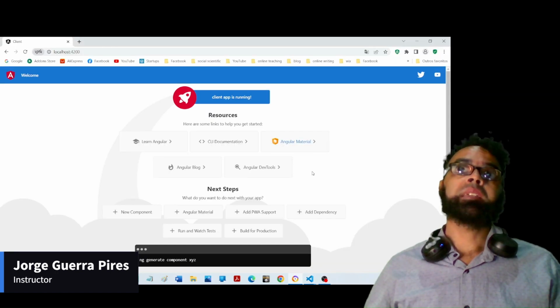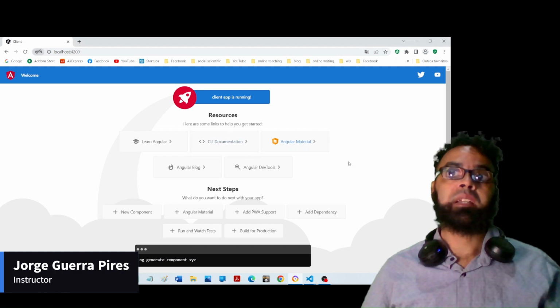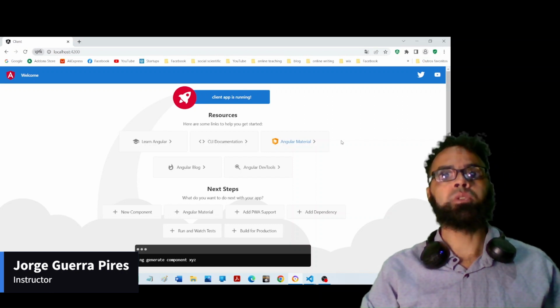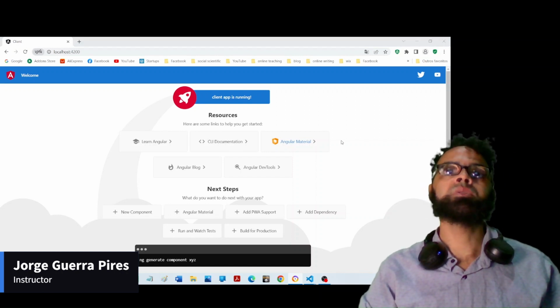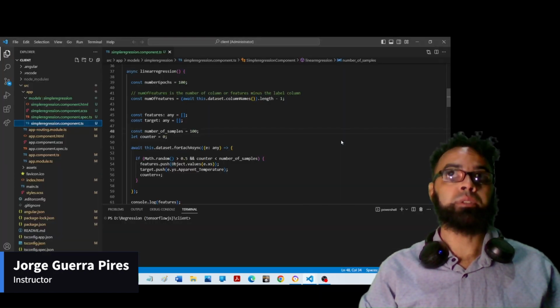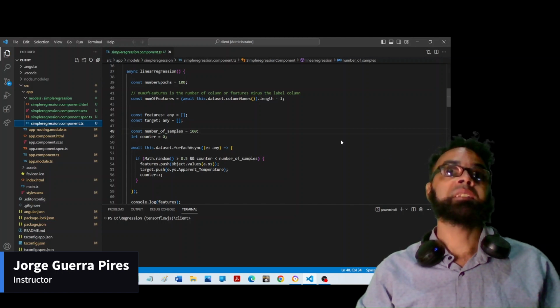So basically, I have the starting point: a basic Angular app, where everything is automatic. You don't have to worry. Angular is going to do everything for you. And I have the code already built here because I don't want to run the risk of wasting your time fixing bugs.